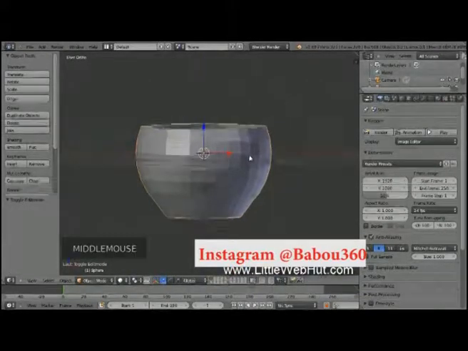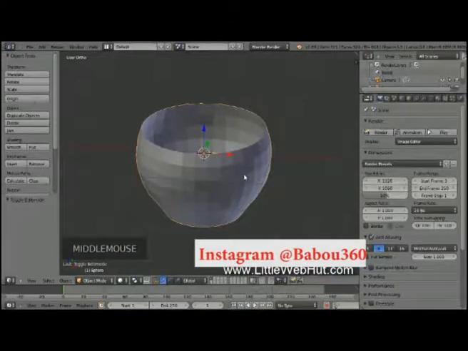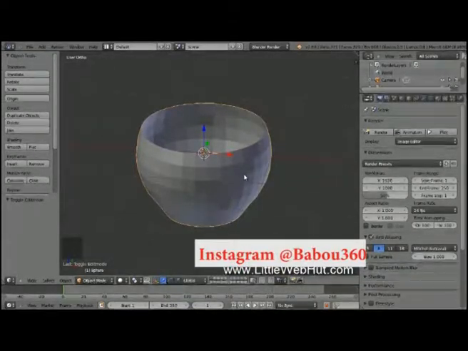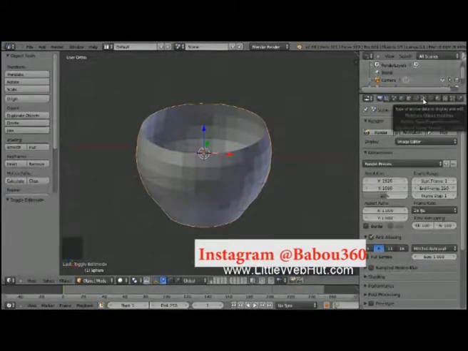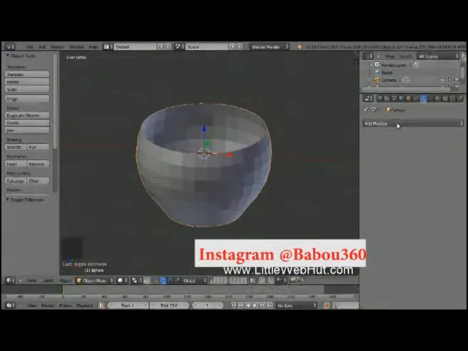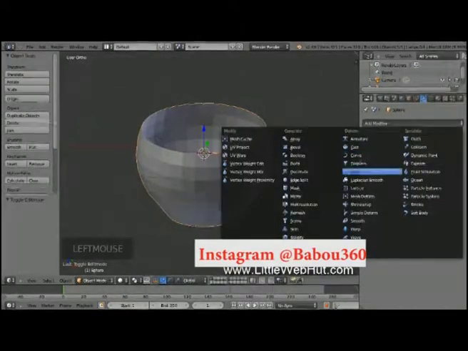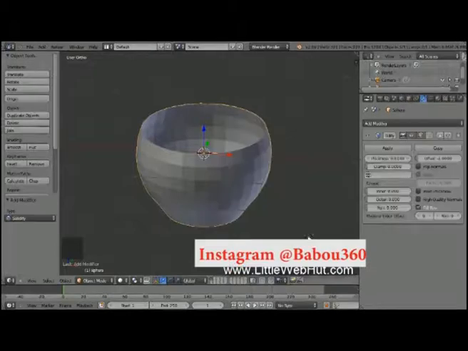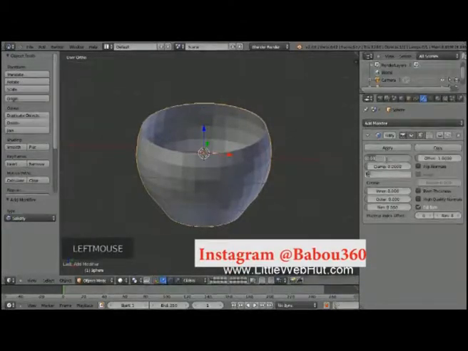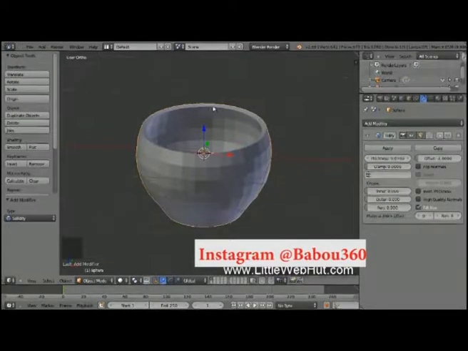If you rotate the view, you'll notice that the top edge of the cup doesn't have any thickness, so we're going to add a solidify modifier. To do that, click on the Object Modifiers button that looks like a wrench. Then click on Add Modifier and select Solidify. Then set the thickness value to 0.07. You can see that the top edge now has a thickness.